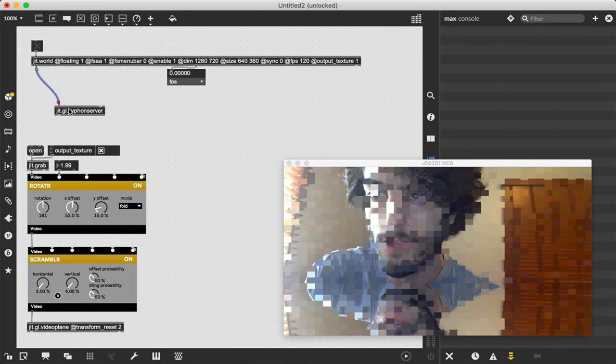And if we just attach the output here into our jit.gl Siphon server, this is going to create a server that is now hosting that video that all Siphon applications can understand.